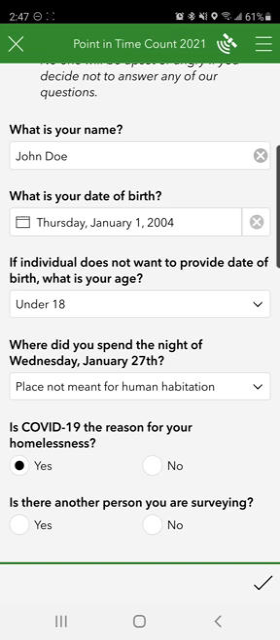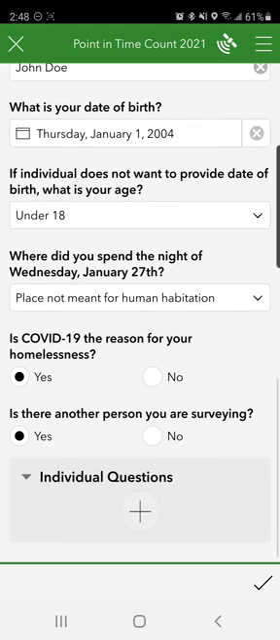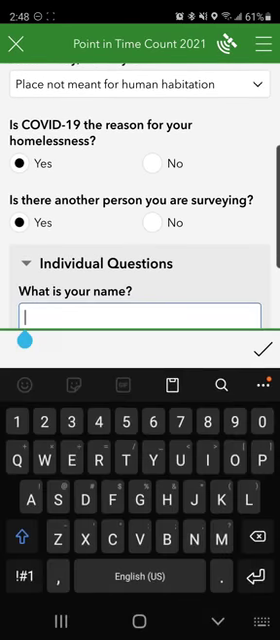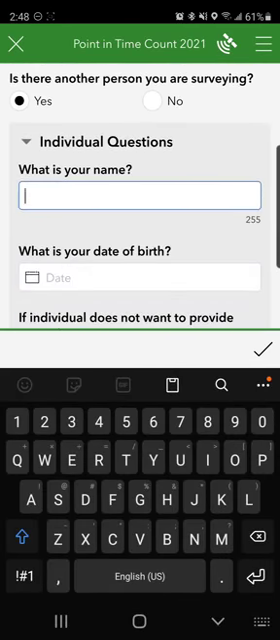Once you've completed these surveys for that individual, you have the option to go through those questions again for other individuals who are in that same location without having to go through and enter the location and your name and those other pieces again. So if there's another person there, you'll click yes to is there another person you are surveying. Click on the plus sign and you'll enter in the responses for the next person that you find at that location.